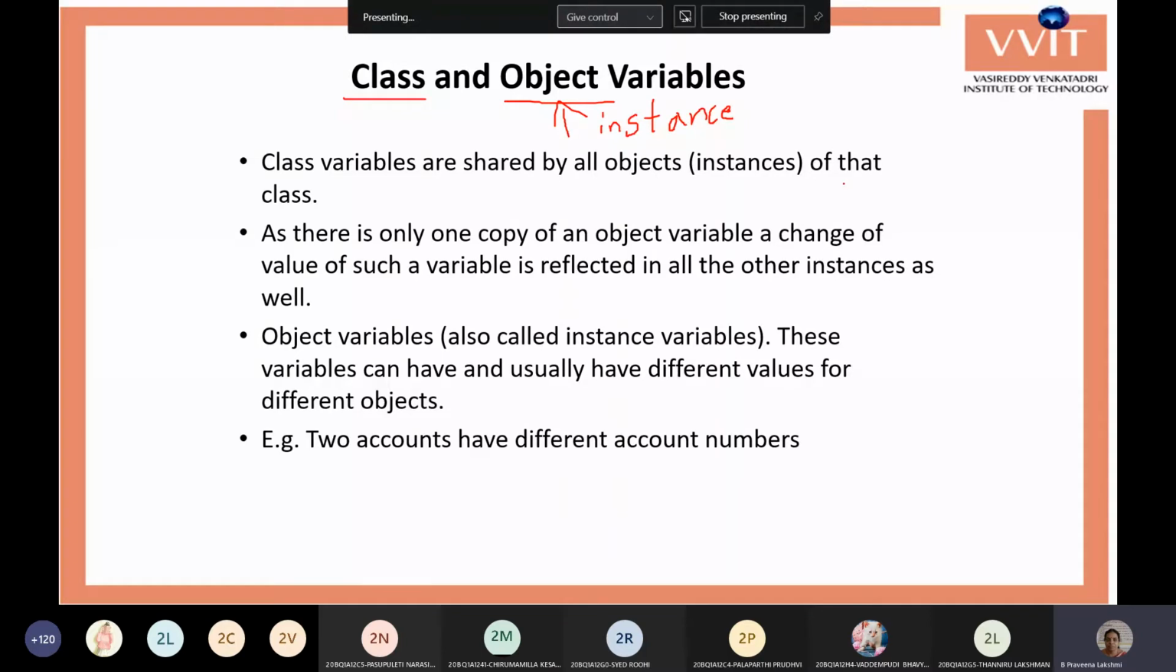Say for example, if you have a student class with the S1 object, S2 object and S3 object. Then the S1 object has one set of variables, the S2 object has one set of variables, and the S3 object has one set of variables. Those variables are called instance variables. Instance variables are separate for each individual object.